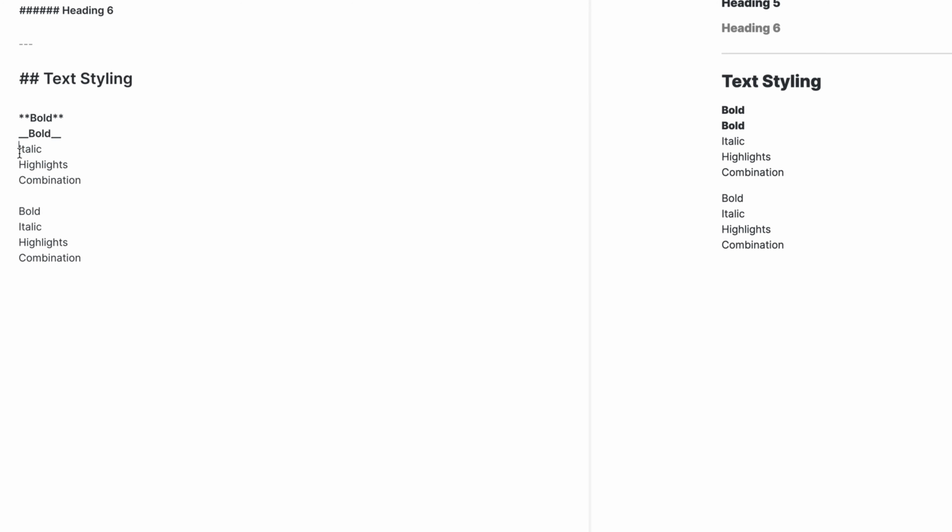Now with italic, you have to do the same thing once. So asterisk once, and that's it. It becomes italic. If you want to do it using underscore, it's the same thing. So we'll write italic, underscore once this side, underscore once this side. That'll become italic. With highlights, you have to do equal to, and to end it again equal to, and that'll highlight the thing. Combination is basically a combination of everything.